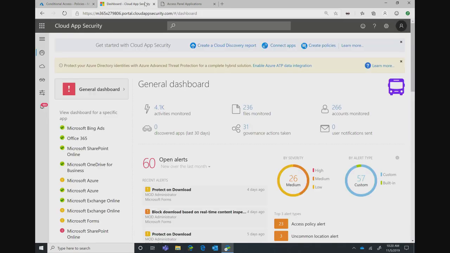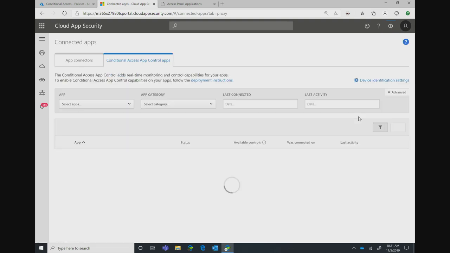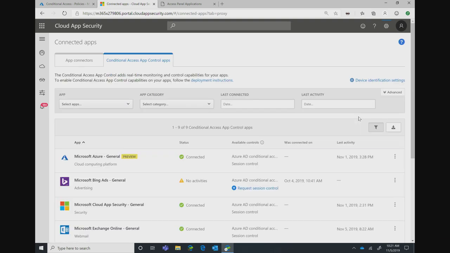So you'll see here, we have our Microsoft Cloud App Security dashboard, and I can go and highlight a number of things in here. But since I only have 20 minutes, I'm going to go ahead and fast forward and go to our feature, Conditional Access App Control. Conditional Access App Control is our fancy feature name for real-time controls.